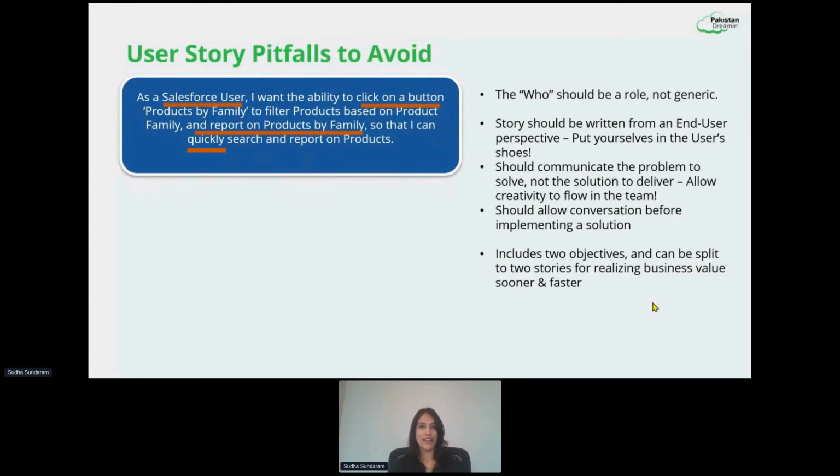The final one that's kind of alarming to me, again, this is a pitfall we need to avoid, and it's very easy for us to write user stories like this because we generally start thinking in those relative terms. What is the problem here? All that we're trying to say is, I want to quickly search and report on products. What really is the problem? And I'm going to tell you what it is right now.